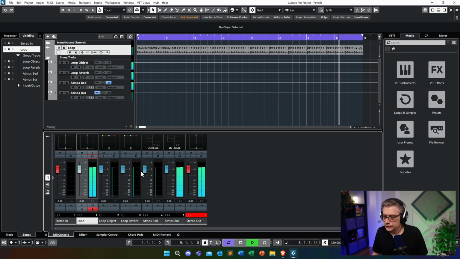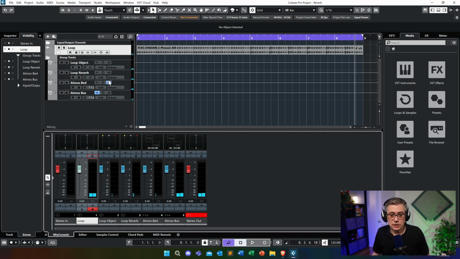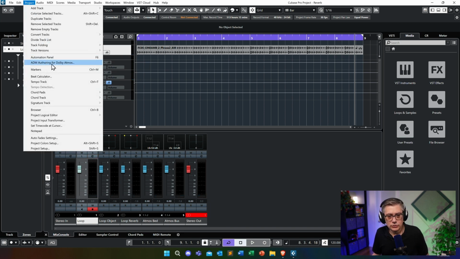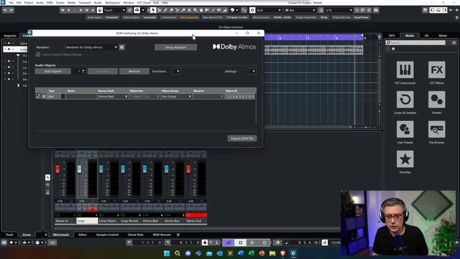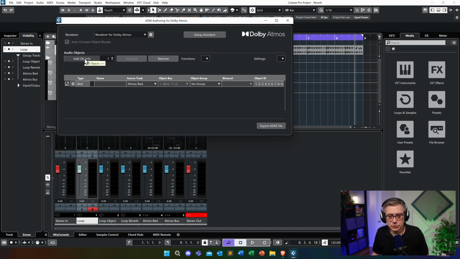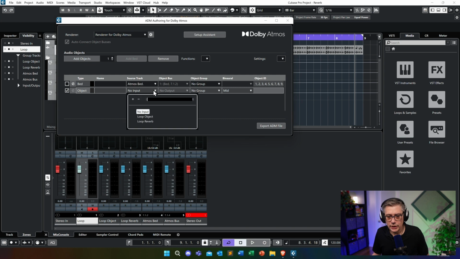and we do. Okay, so the final thing that we need to do is take the object and route it into the renderer as an object. And the way this is done is by going back into the ADM authoring for Dolby Atmos, and we are going to add one object here, and the object that we're going to add is going to be the loop object, and that essentially should pretty much do it. It's now sent into channels 11 and 12 of the Dolby Atmos renderer.